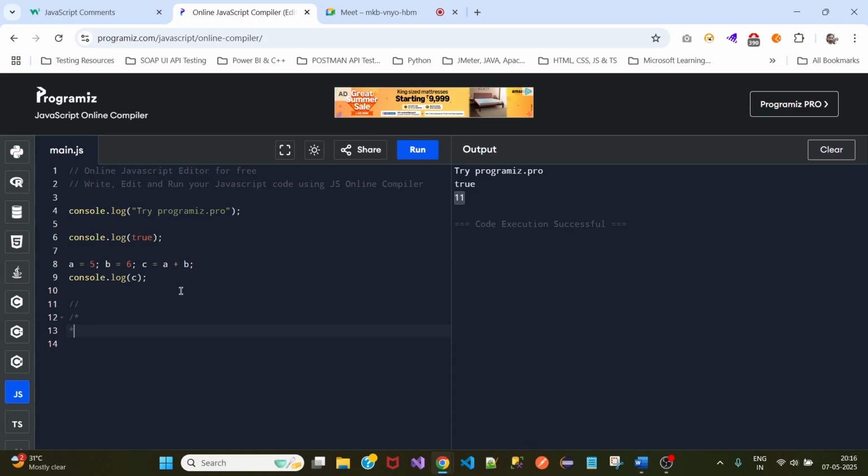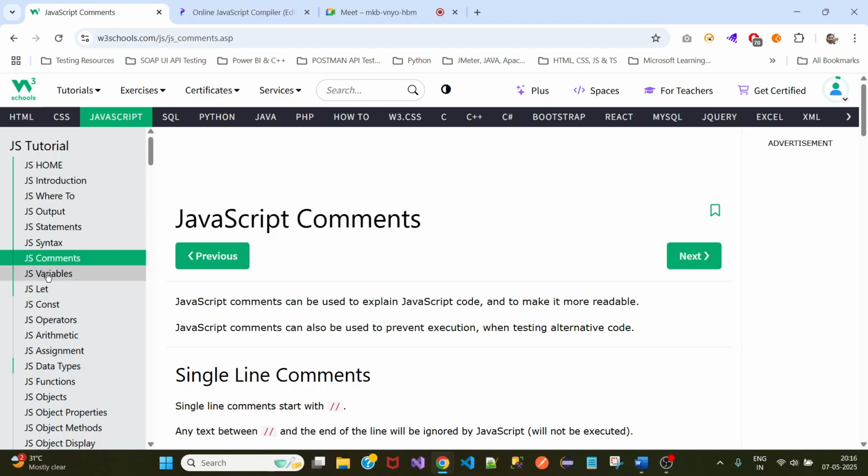So this is how you can create comments. This is a single line comment, and this is a multi-line comment. This will not affect our code at all, and we all know that. Now, comments are done.